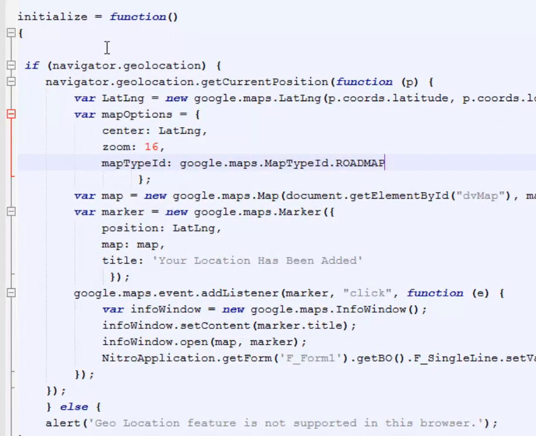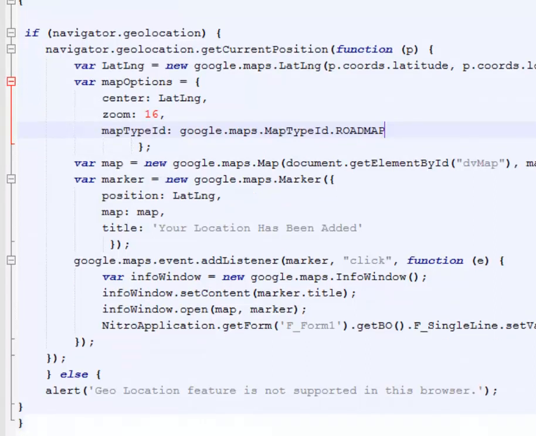So I'm doing a number of different things here. The first is I'm testing to see if the browser supports geolocation. So you see this if statement. If it does, I get the coordinates from the browser. And these are standard JavaScript and HTML5 commands that you can use. And if it doesn't support it, then I alert that the browser doesn't support it.